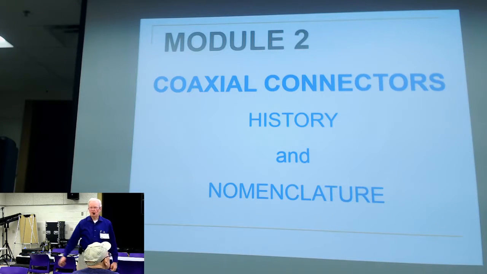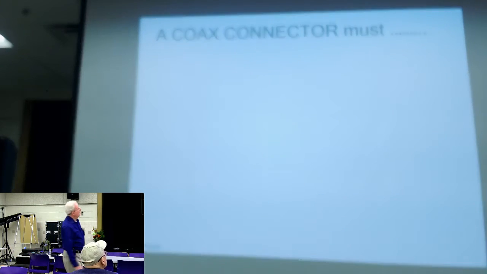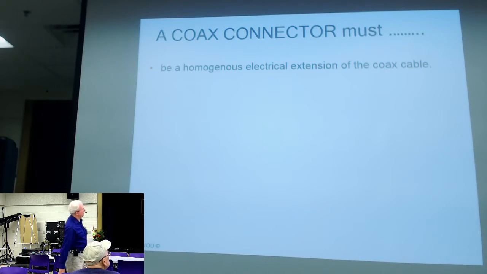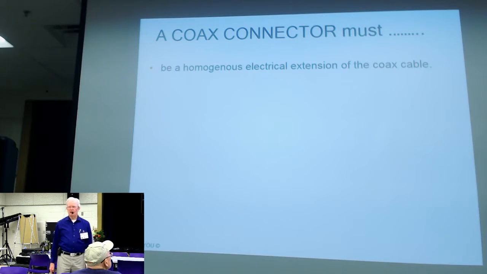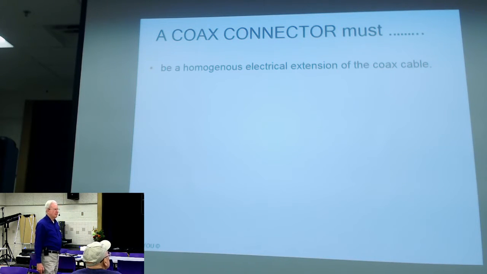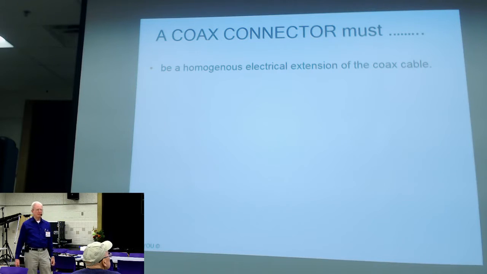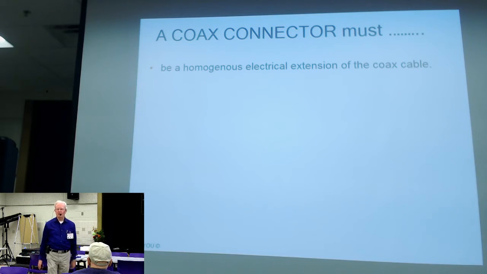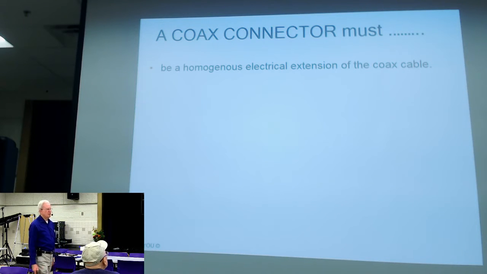All right, guys, let's talk about connectors. Okay, a coax connector. Actually, the radio would rather have the cable soldered into it. That's the best way. A coax connector should be a homogeneous electrical extension of the cable. In other words, the connector isn't there. The RF just sees, whew, goes right in. Shouldn't even see the connector.